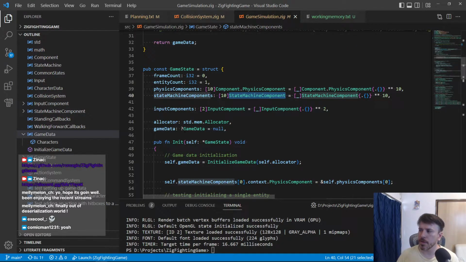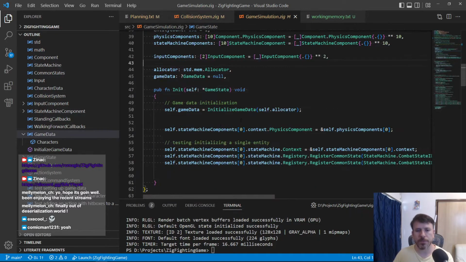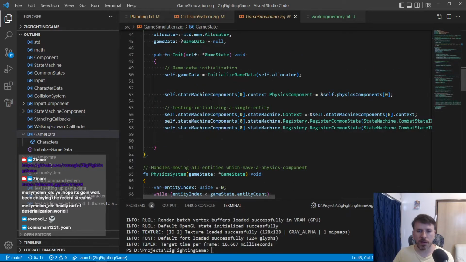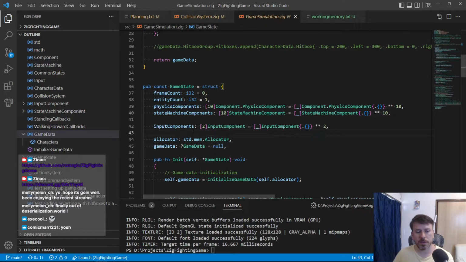So we're going to have to start marking things in the future as rollbackable or not rollbackable. But we'll get to that. This is something I'm thinking about for the future. So in our game state, we need to initialize and store the collision system. For now, we're just going to stick it in here. It's not a rollbackable thing, it's just a system.